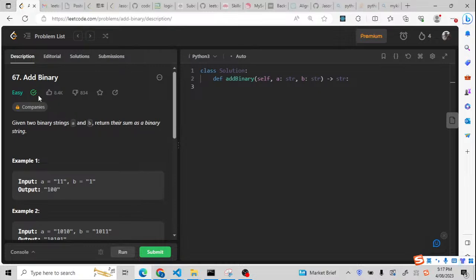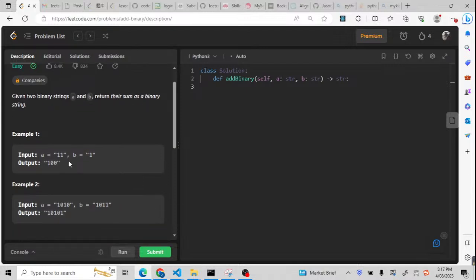Today we are going to solve Leetcode problem 67, Add Binary. We are given a binary string A and a binary string B, and we're going to add them together. So how are we going to add them?